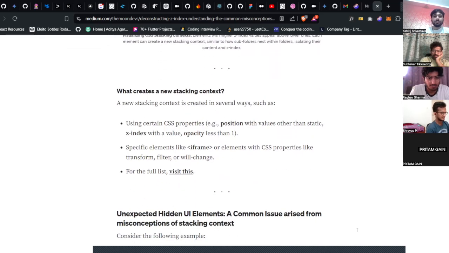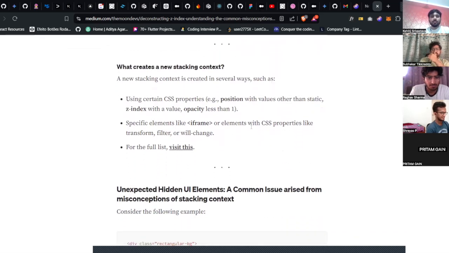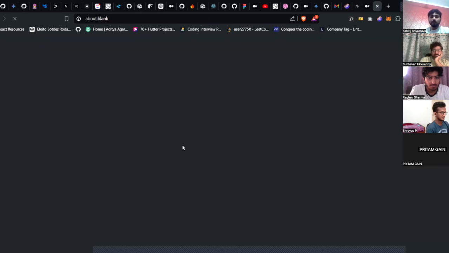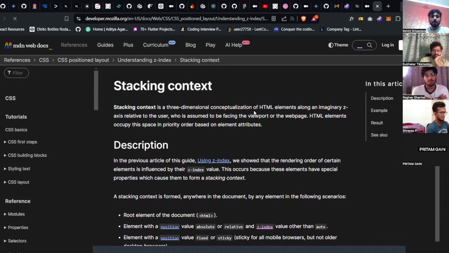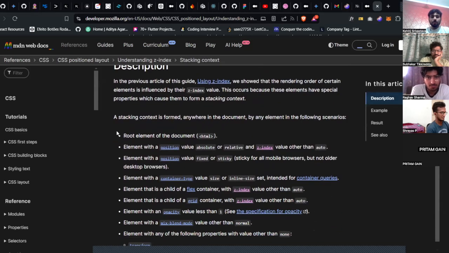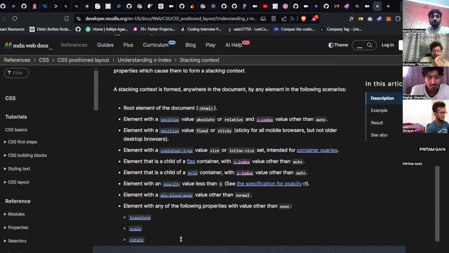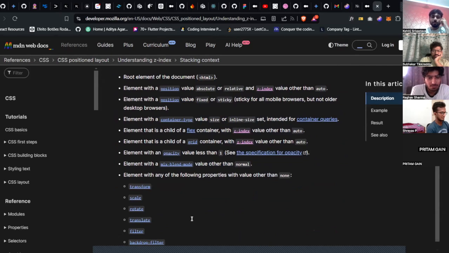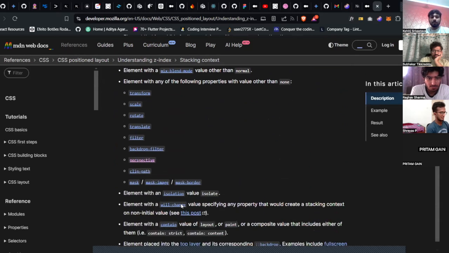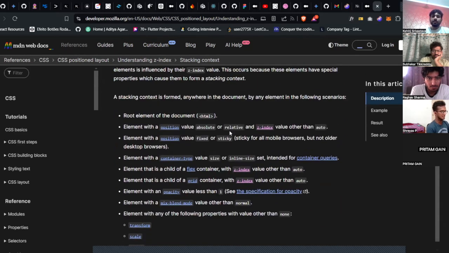So what creates a new stacking context? There are a bunch of lists, I'll visit this. There are a whole lot of properties which create a new stacking context, like it's creating a new folder each time you define these properties. Any of these properties you add will create a new stacking context, and in that stacking context, all the children elements will have their own Z index, and it will only work in that stacking context, not in other stacking contexts.